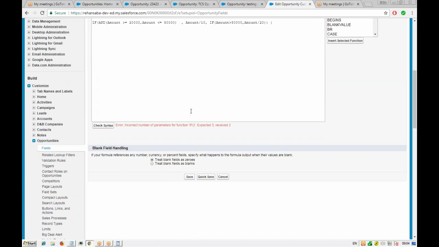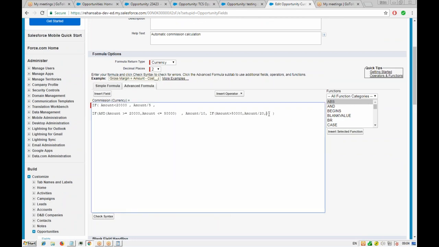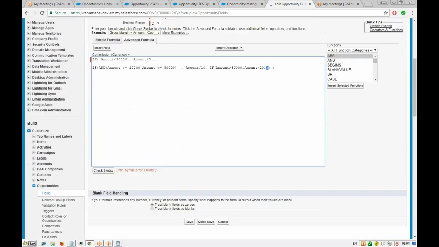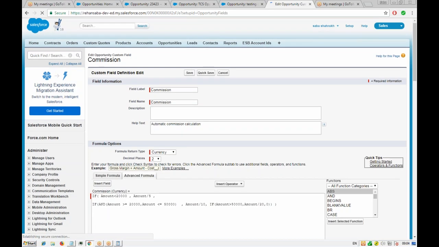Incorrect number of parameters. It is expecting three parameters here. So we have to give one condition: what should happen in case of the if or else? How do we resolve this? If it will not get executed, you can just write zero also, no? It is not going to happen. So, blank, we'll say zero. Okay, amount is zero. So always there is something.